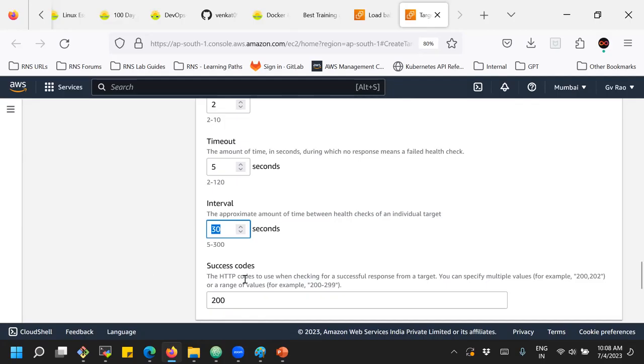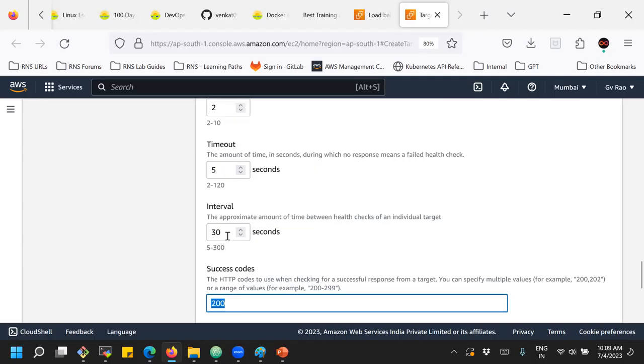If it receives the success code 200, then it marks that as a success. Otherwise, it is going to mark it as unhealthy and it is not going to send the request to that instance. Yeah, so this is the interval, 30 seconds.